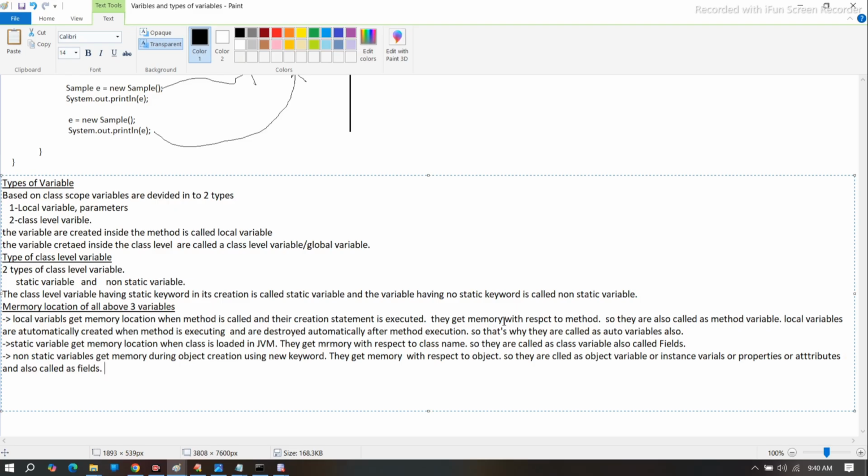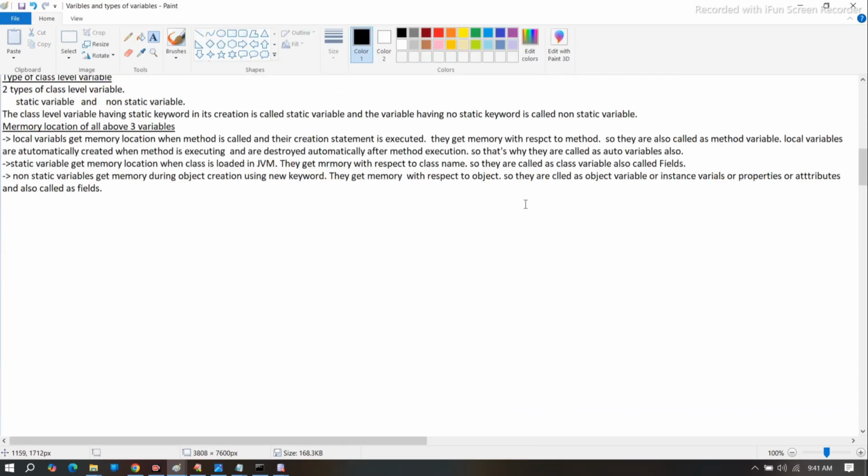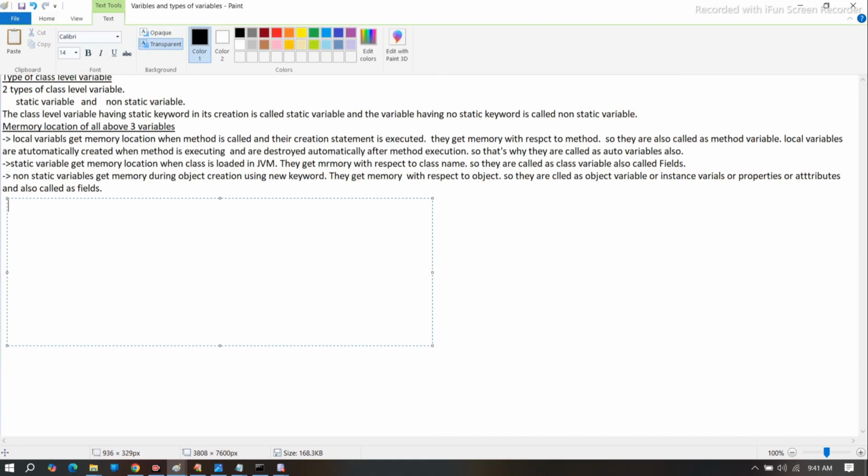Same thing you can call it as object variable, method variable, local variable, fields, properties, whatever you want. You can tell them. So if you write one program here, suppose you are having a class, suppose class Example.